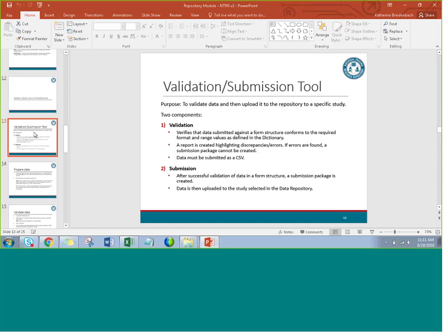So the purpose of the validation and submission tool is to validate data and then upload it to a specific study in the repository. There are two components: validation, which verifies that data submitted against a form structure conforms to the required format and range values that you defined in the dictionary. It'll tell you if there are errors in your submission package. Submission means that your data has been validated and you're ready to submit it and upload it to a study in the repository.